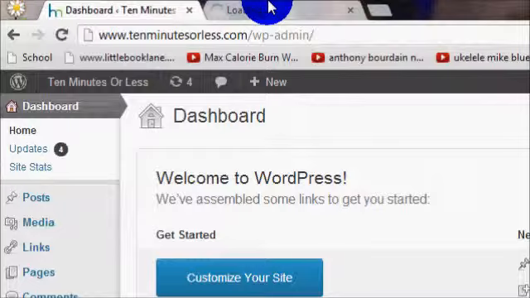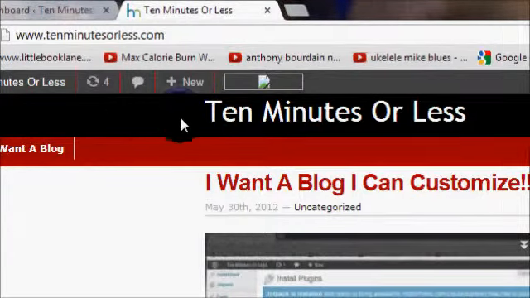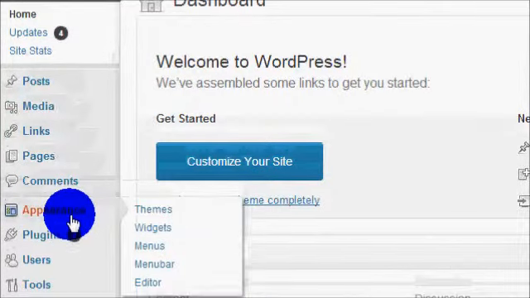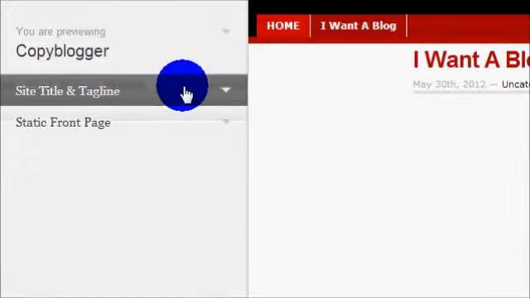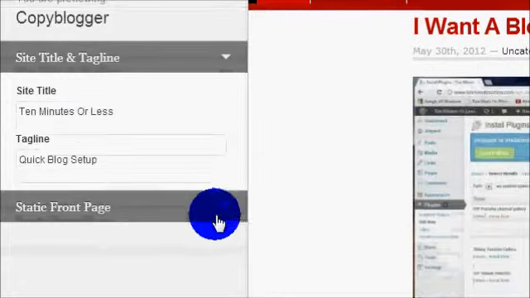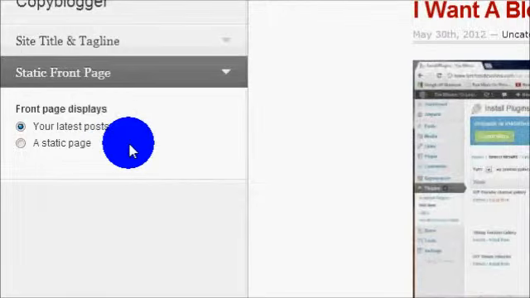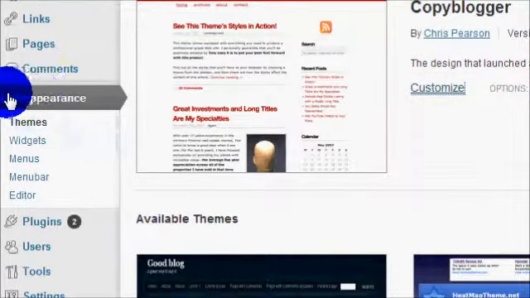A lot of websites that you visit will have an image up at the top in this area that will be customized and have something to do with the website. And looking at our theme, you see the word customize here. This is version 1.0 of Copyblogger, and it allows us to change the site title, tagline, and whether or not the first page of the website will be displaying latest posts or a static page. Those are the only options we can set here on this particular theme.